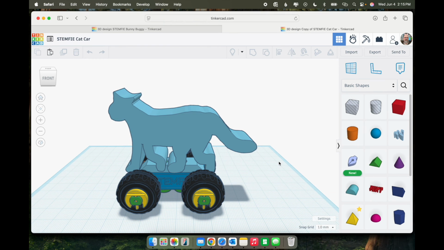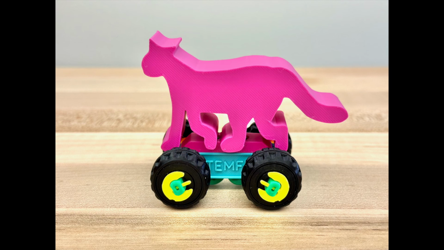As another example, here's a cat that I drew using the Scribble tool in Tinkercad, adding the base and exporting as STL, slicing and printing. And here's what the printed model looks like. What animal STEMFIE car will you create?